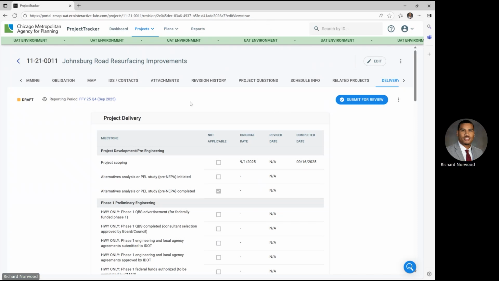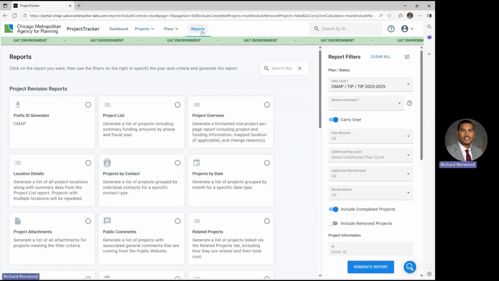All right. So we've gone through the different types of changes from amendment to update. We've also gone through how to submit an amendment, submit a project revision, and also recall it and unsubmit it. Now let's go to the new reporting tab. Revamped reporting feature. So this is what the reporting tab looks like.